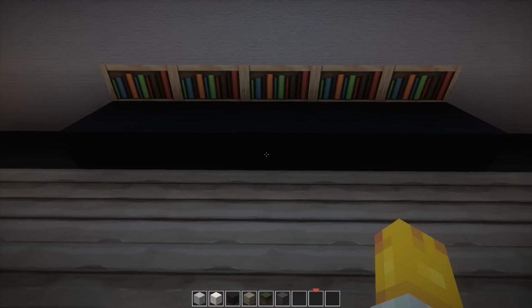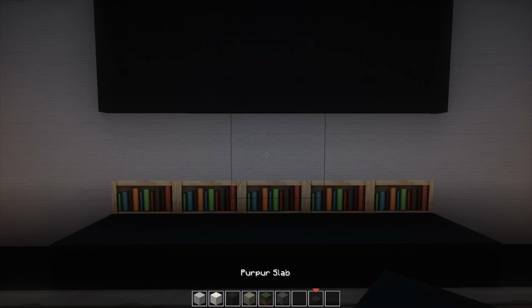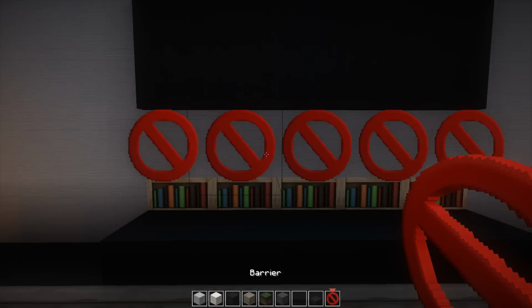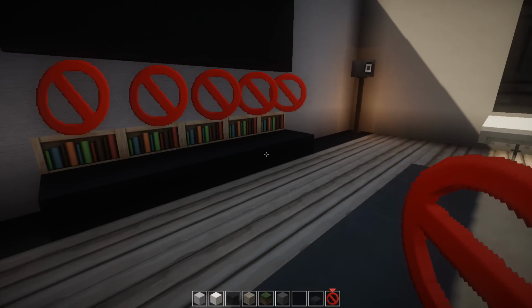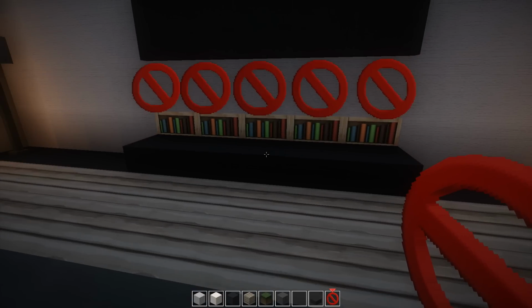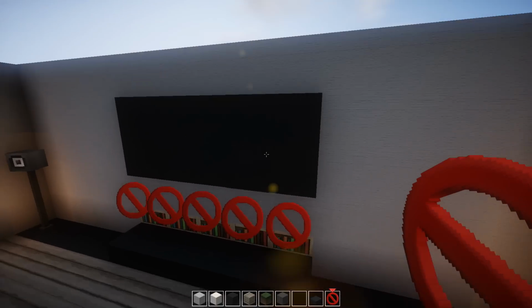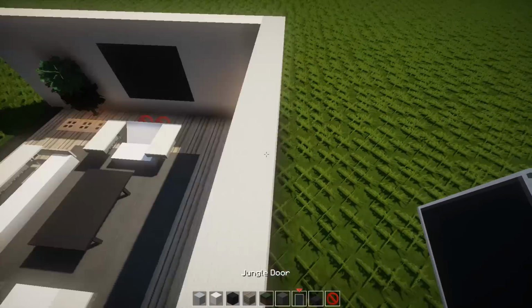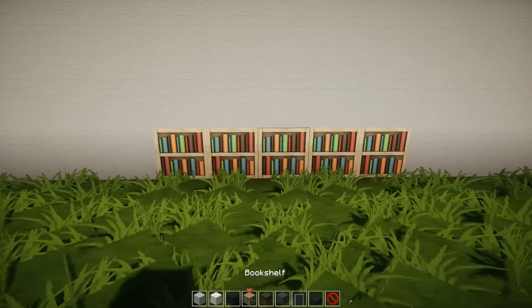So what we're going to be doing now, guys, is getting out some purple slabs and some barrier blocks. To get them in single player, I think it's slash give, space, your username, and then space barrier. That's how you get them if you are in single player. So just keep that in mind.